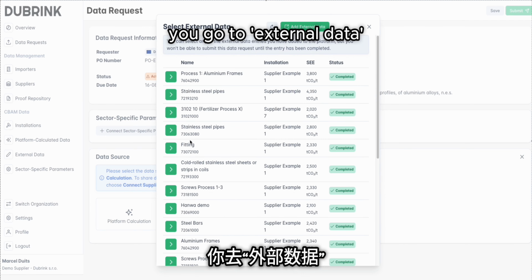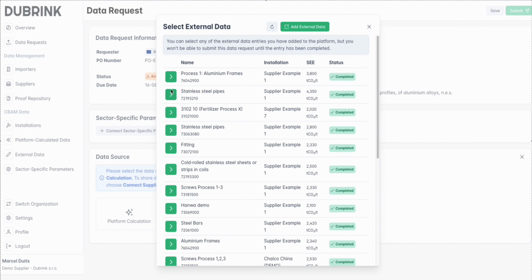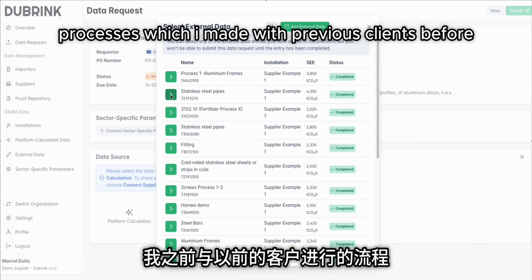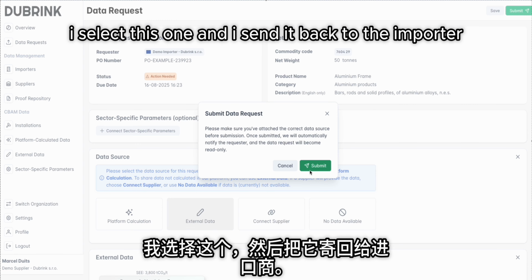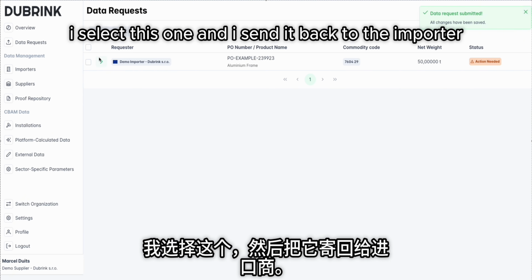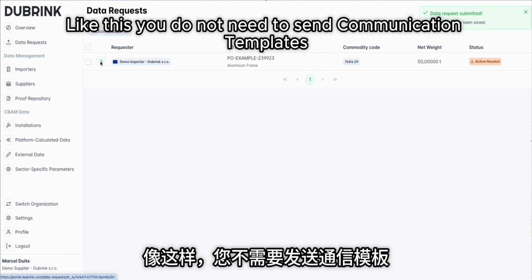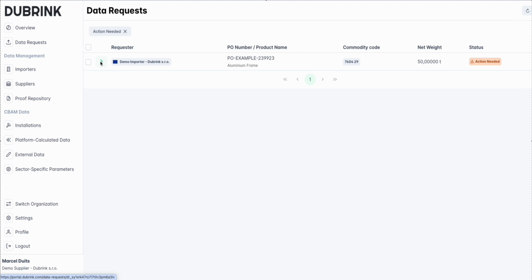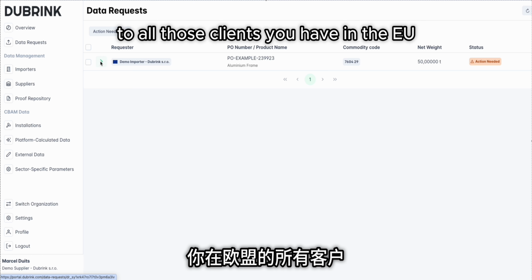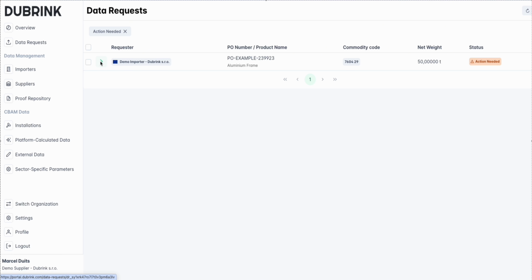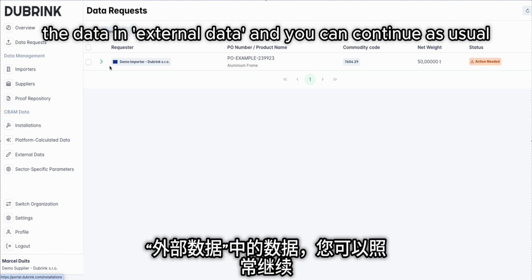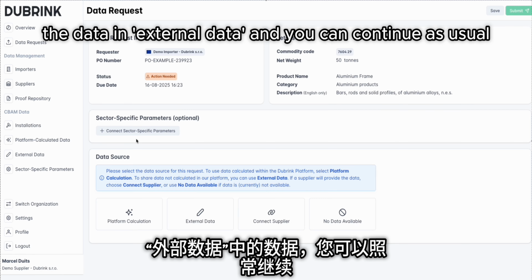If I go back to data request, the only thing you need to do is the following. You go to external data and you select your process. You can ignore all these demo processes which I made with previous clients before. But in this case, I select this one and I send it back to the importer. Like this, you do not need to send communication templates to all those clients you have in the EU. And fun fact is that if data is changing on your side, you just change the data in external data and you can continue as usual.